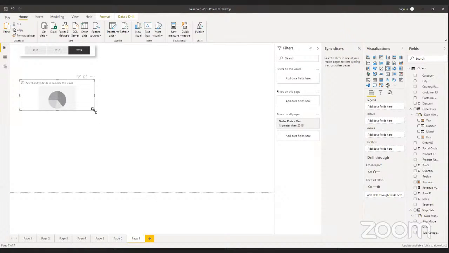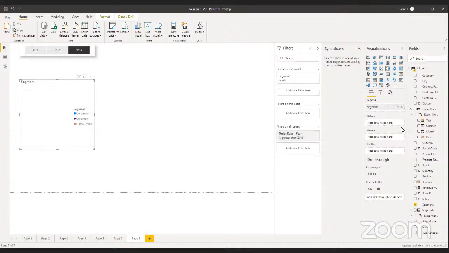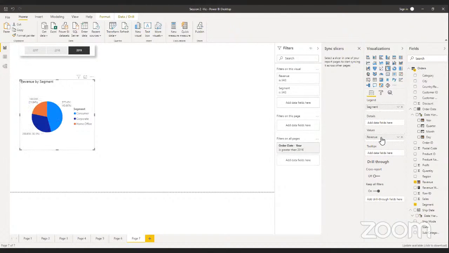Now a pie chart. There is nothing fancy there, but it divides your value by the pie. Let's take something different, like segment, and put it as our legend and put revenue on the value field. So it divides my revenue based on each particular segment, as a percentage and as a value it shows.